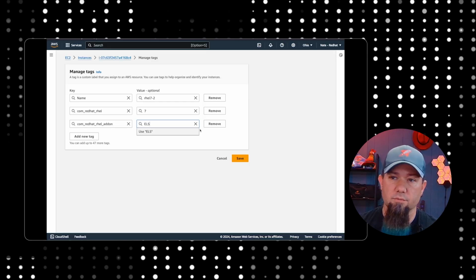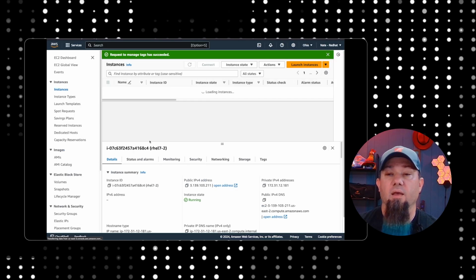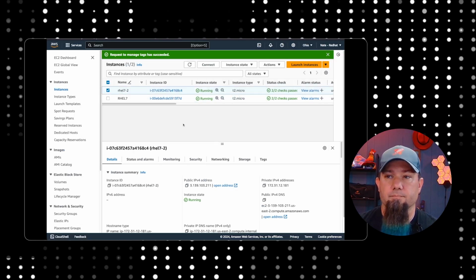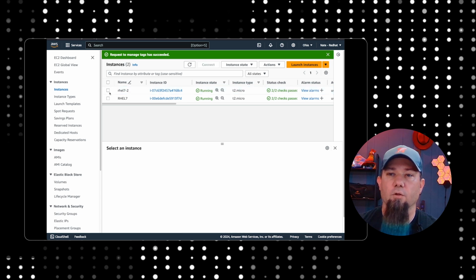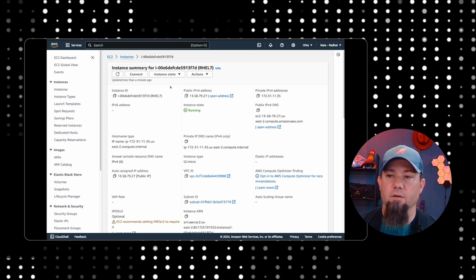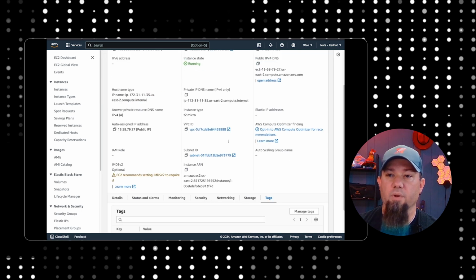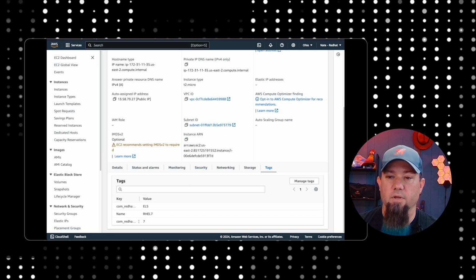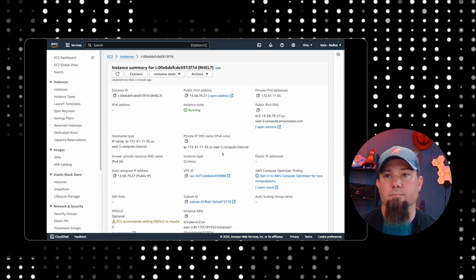And that cost reporting will then tell the billing system that this is a system that should be billed hourly for ELS usage as well as RHEL usage. Okay, so we're going to hit save, and it's going to add those tags. Now if you look at my other system here, go down to tags, you'll see they're already there, right? Here's com.redhat.rhel.addon, and then there's the com.redhat.rhel 7.